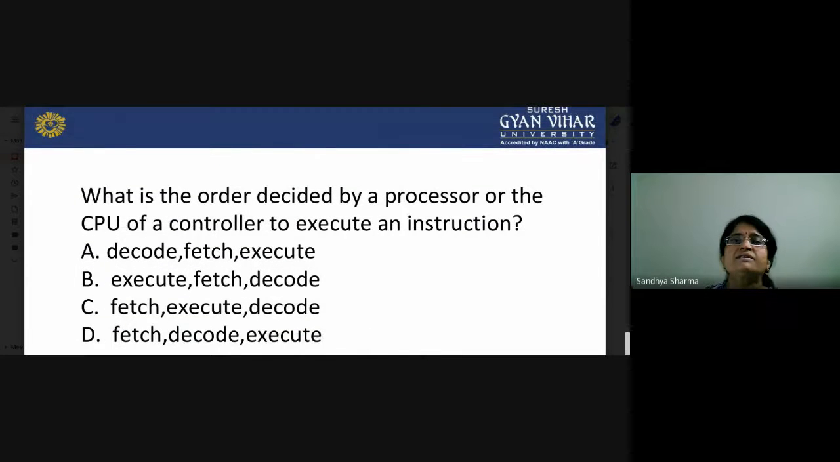What is the sequence we have to follow? What is the order decided by the processor or the CPU of the controller to execute an instruction? That is a very basic part: fetch, decode, and execute. So which one is correct? This is all the content which we have to cover in our microcontroller and microprocessor.